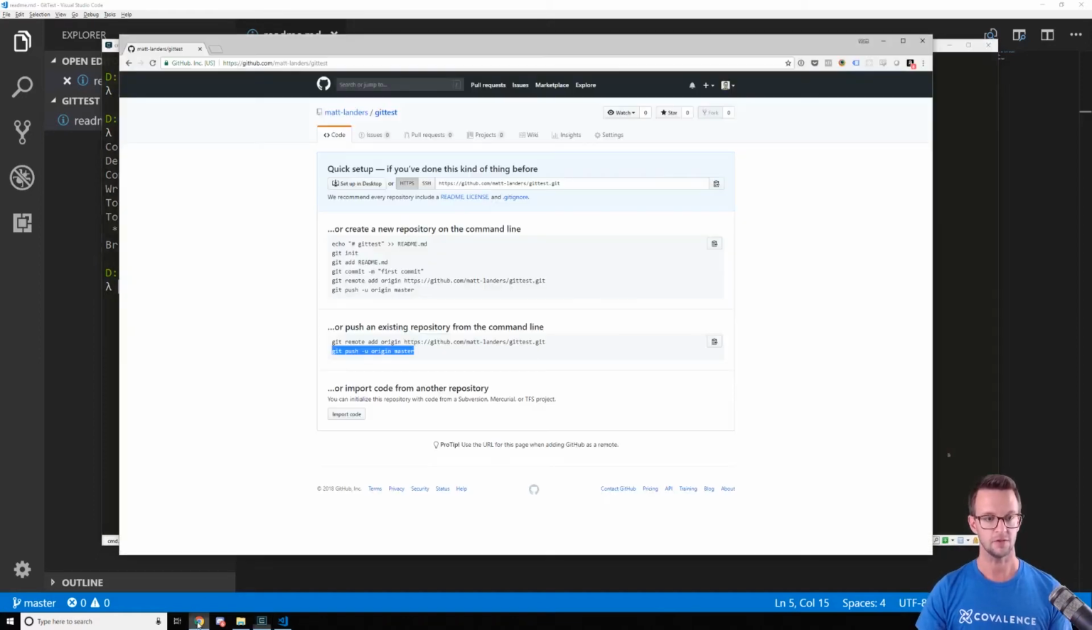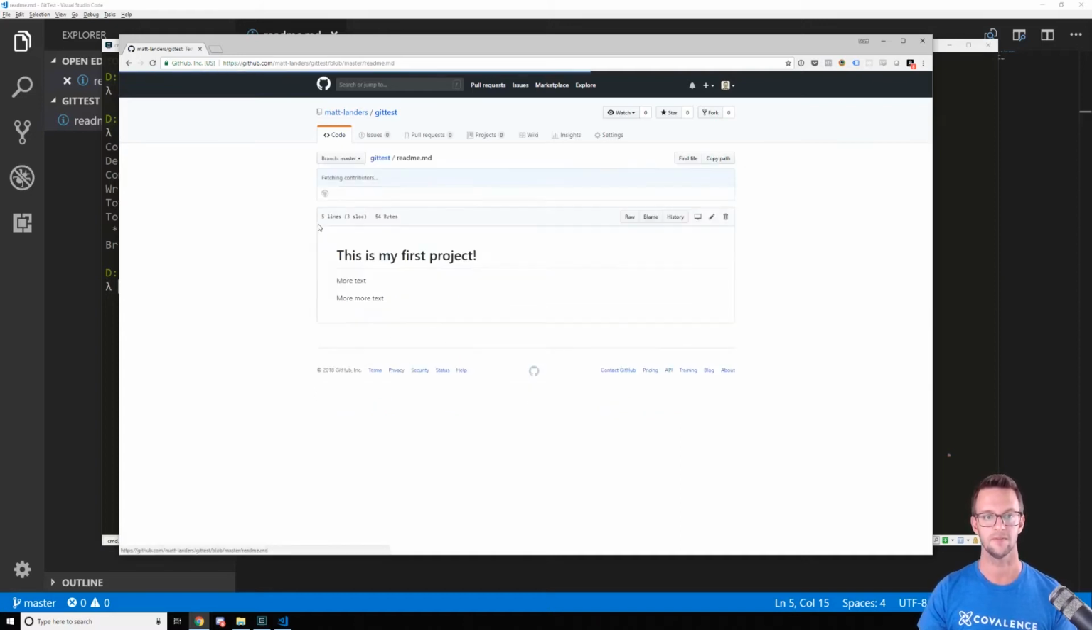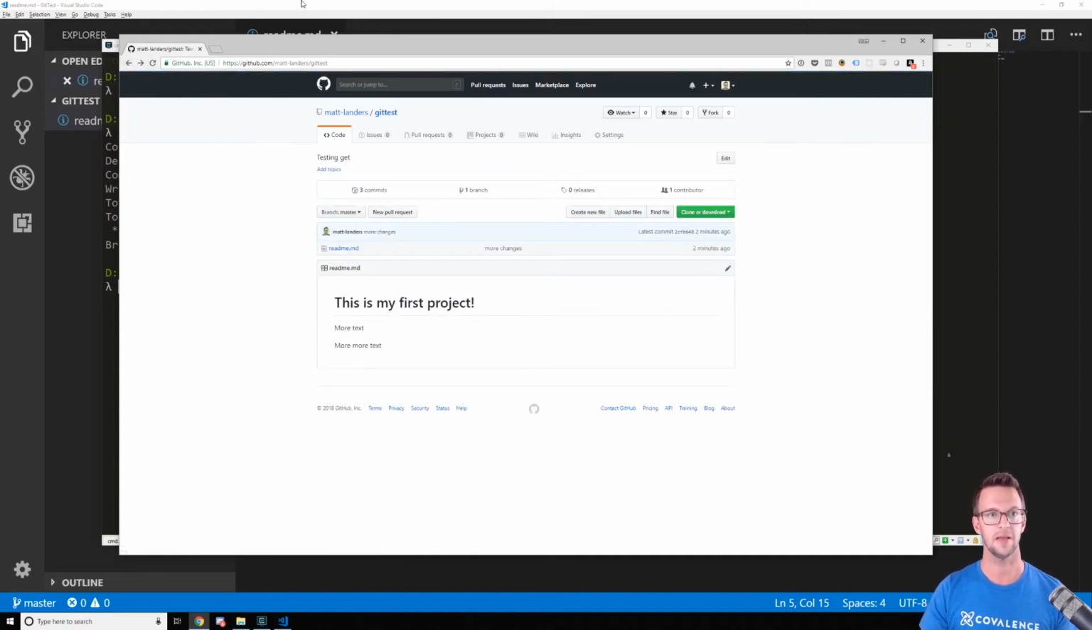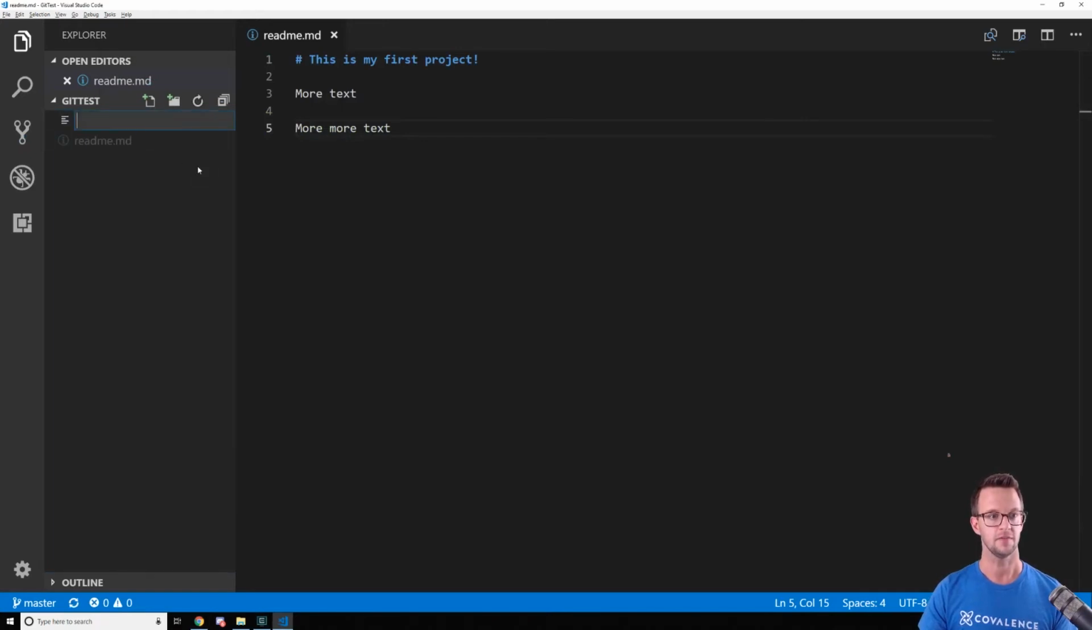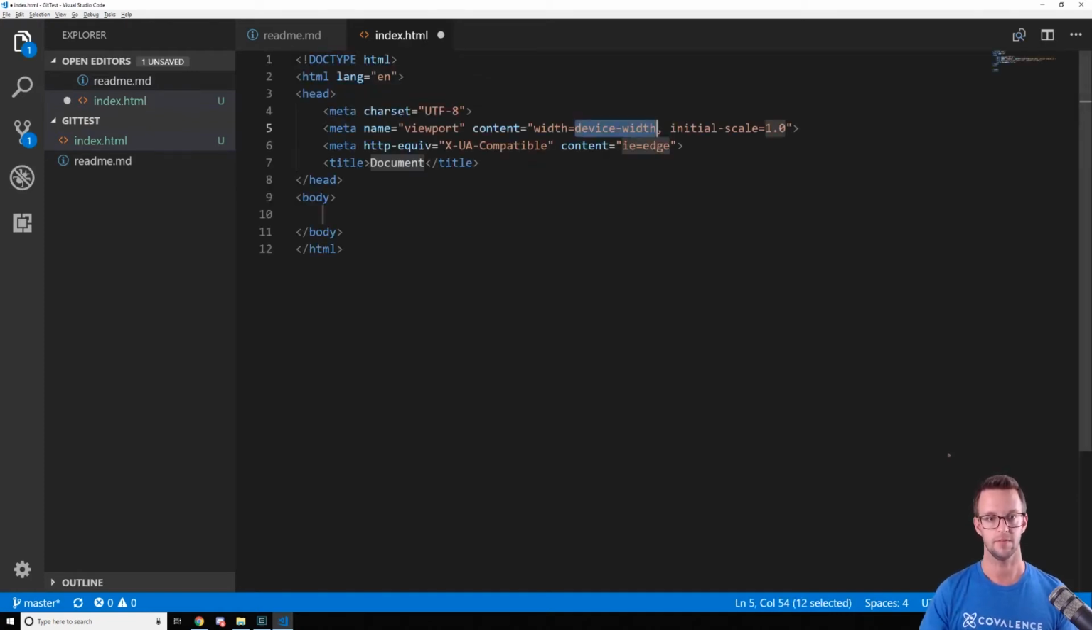So let's go back over to the browser and let's refresh here. Now look at that. Here's our README and here's the text from our README. So now let's make another change. Let's add another file. Let's add an index.html. And I'm just going to put some stuff in here. You can put whatever you want. I'm going to make it an actual HTML file with hello world. All right, so I save that.